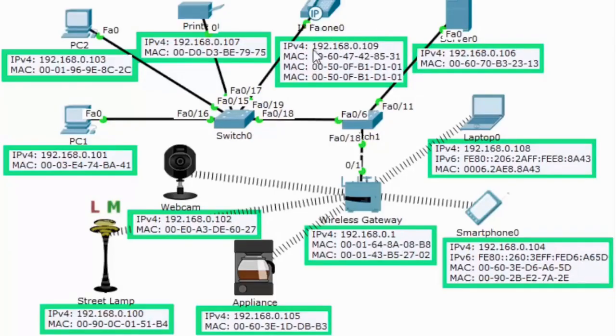IPv4 addresses are 32-bit addresses in dotted decimal notation, whereas an IPv6 address is a 128-bit address in colon-separated hexadecimal notation. A MAC address is a 48-bit address in hexadecimal, dotted or dashed or colon-separated notation. You can see the MAC address here in a dash notation and here in a dot notation.